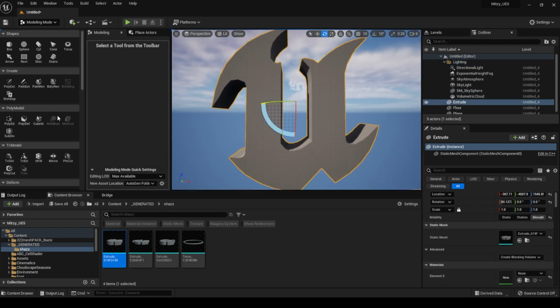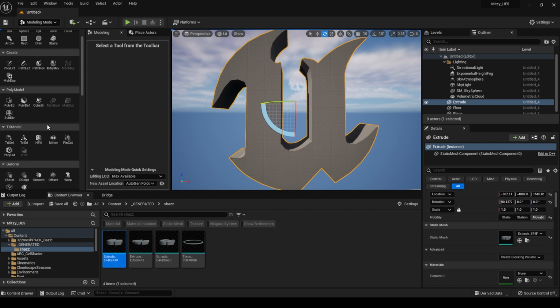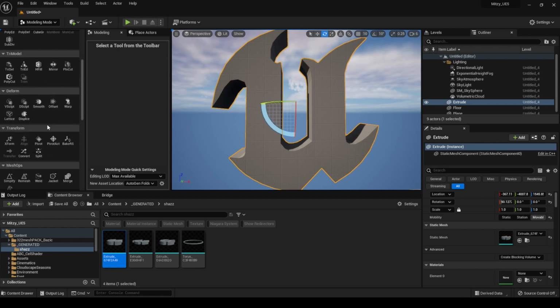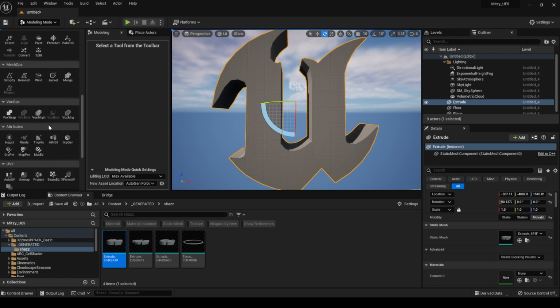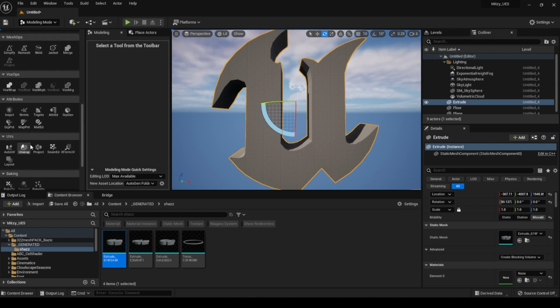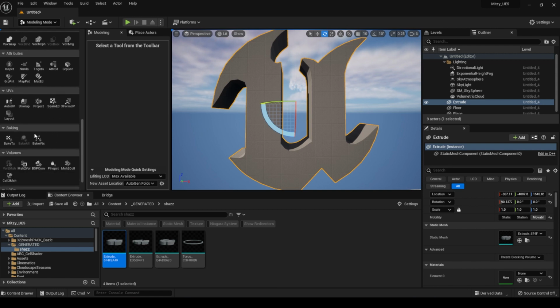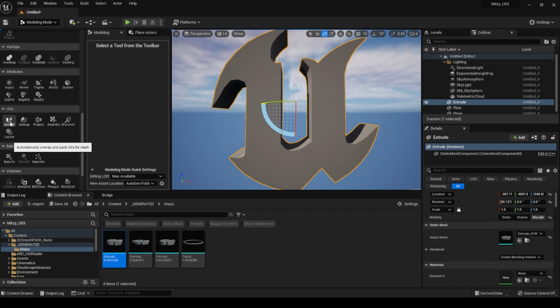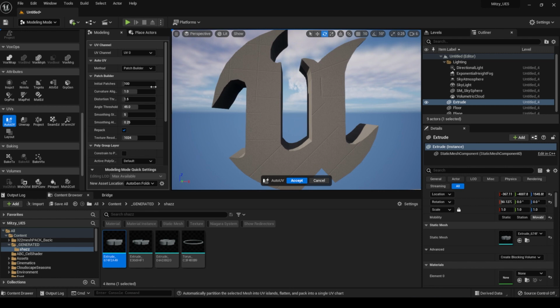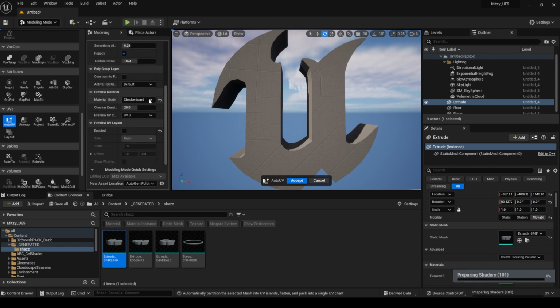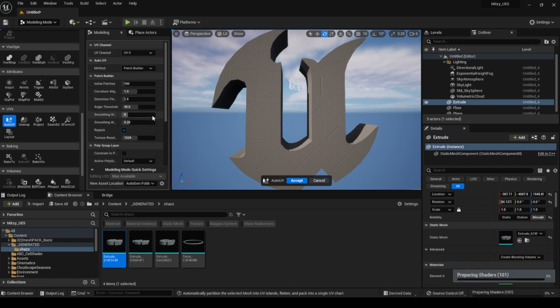Again, there's other tools as well through here. So if you wanted to deform it further, if you wanted to simplify it, things like that, auto UV it, lots of options in here. So let's just do auto UV and see what happens. Let's wait for that to finish.